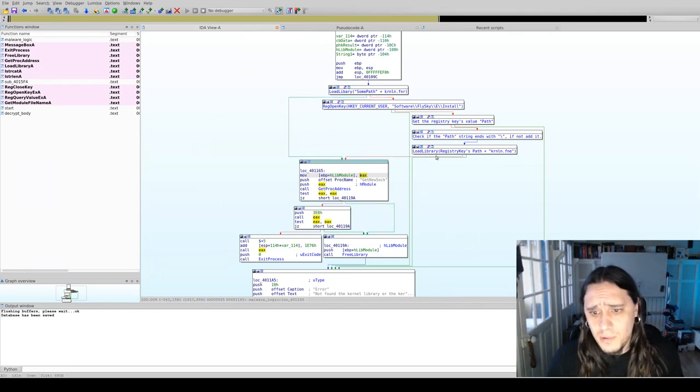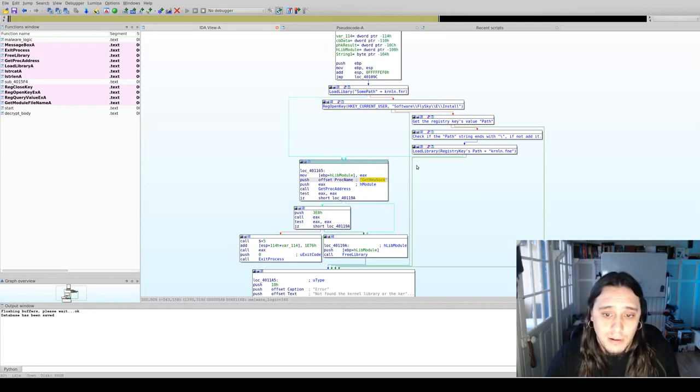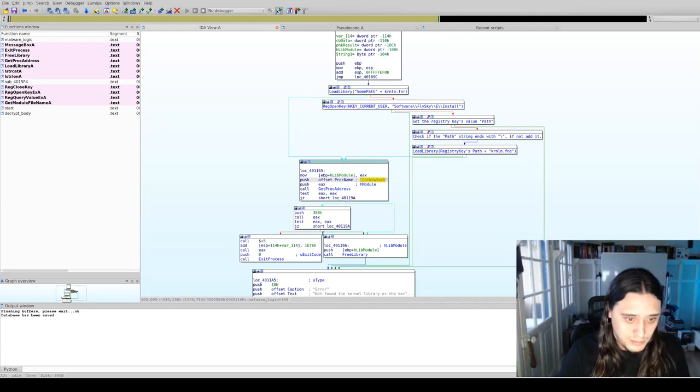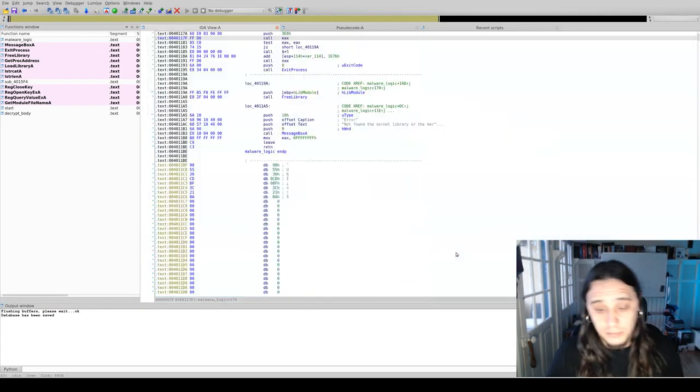In EAX, we have the pointer to the already loaded library, which is called here hleaf-module, and then it calls GetProcAddress from that library, GetNewSock. So what is this doing? It is resolving the library function GetNewSock from kernel.fne. So right click, group node, and resolve the API function. How is it called? kernel.fne GetNewSock. Okay.